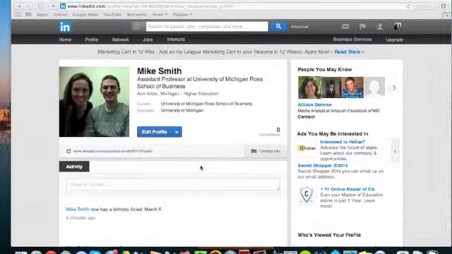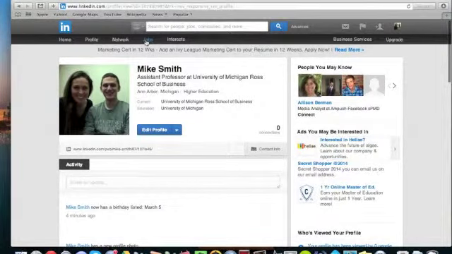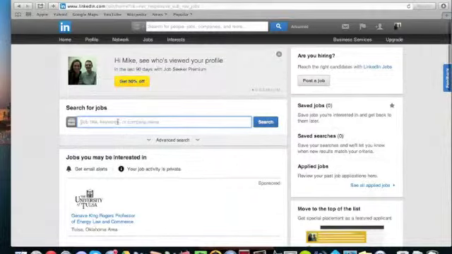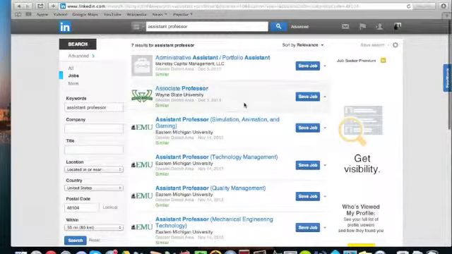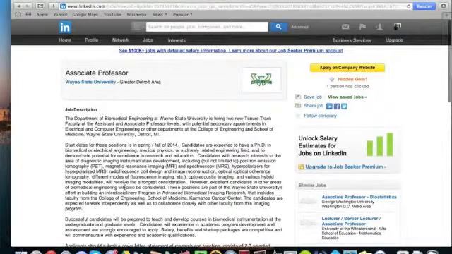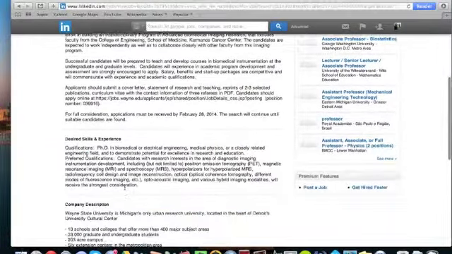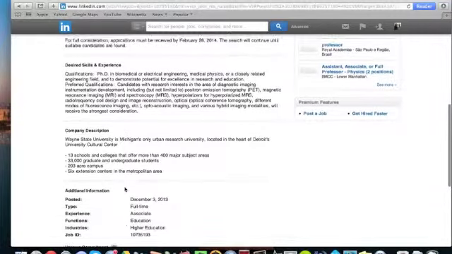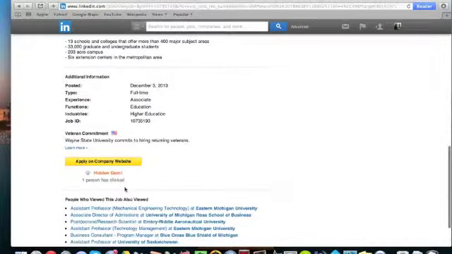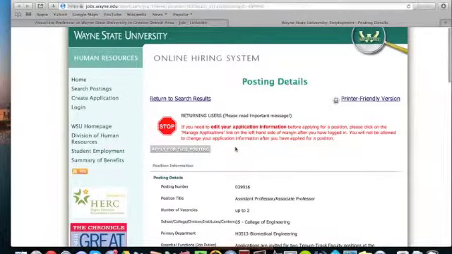With his new resume and all his information, he's going to look for a new job. So we come up to the top toolbar under Jobs. We click there, and Mike is looking for a new assistant professor job. We're going to search the database, and he's looking to stay in Michigan nearby, so we're going to look at the Wayne State University Associate Professor job. First, just look through the job description, see if it's applicable to yourself, desired skills and expertise, company description, and then LinkedIn actually gives you the link straight to the job application, so you're able to go straight to the company website and apply there.